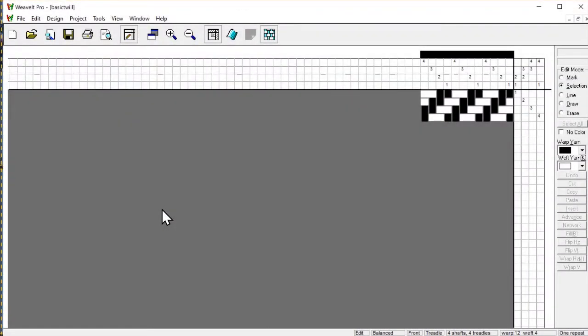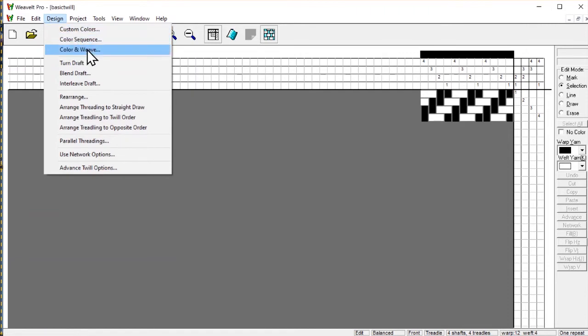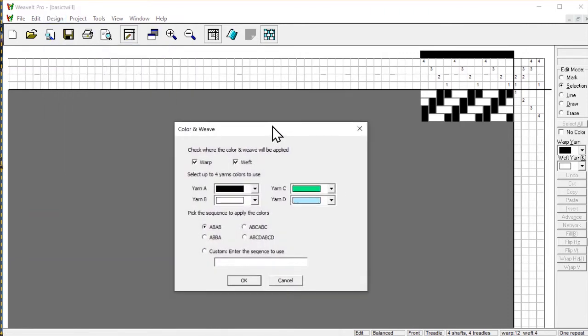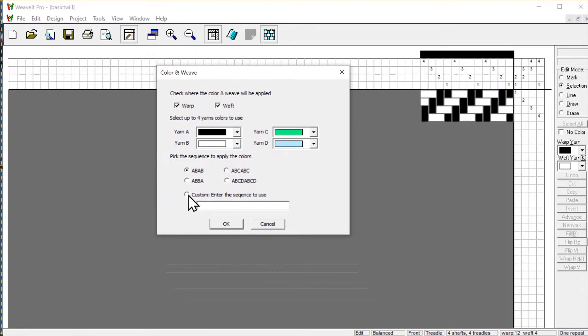Next, I want to demonstrate another use of the color tool to do plaids and stripes. I've picked a simple two-twill draft. I'm going to pick color and weave again. This time, I'm going to pick a custom sequence, and I'm going to pick, let's say, three colors here. I want them to be distinct so you can see them. So we'll use the green, the yellow, and maybe the red.